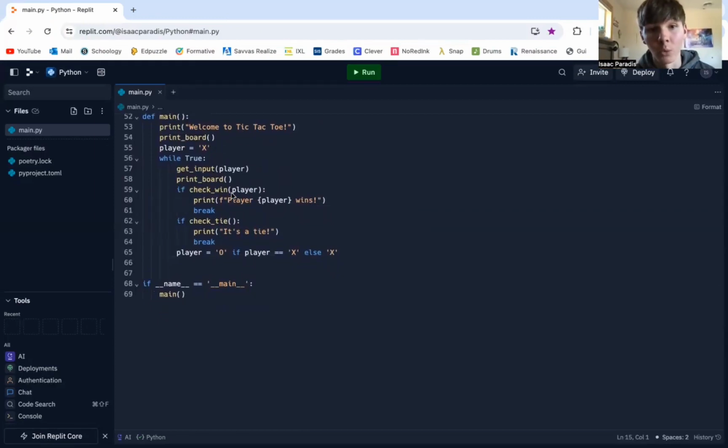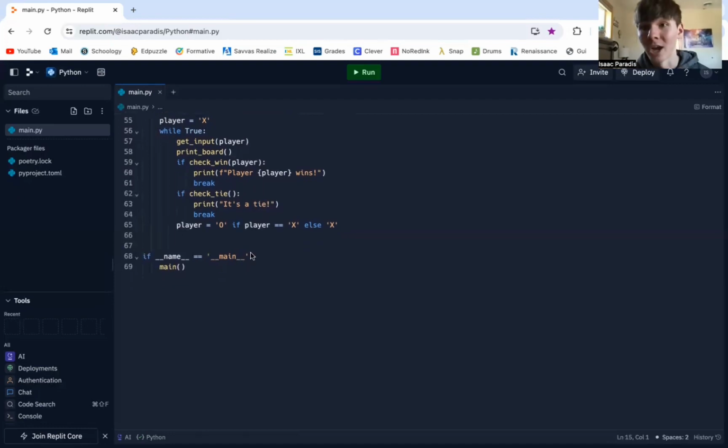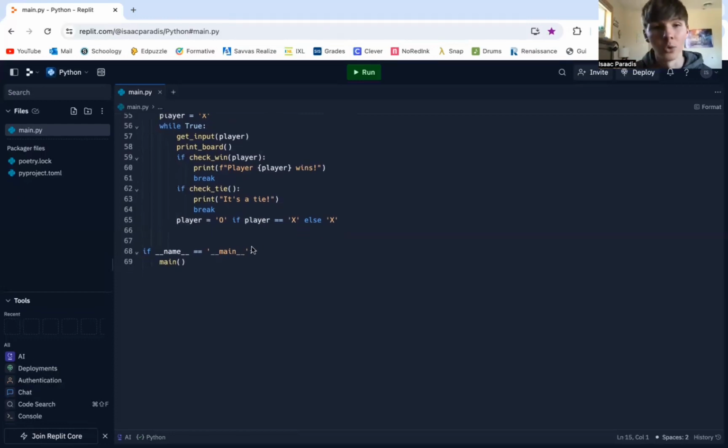So if check win X, so we have our player here. If check win is X, then it says X wins. If it's O, it would say O wins. And then break basically stops all the code. So if X wins, it's going to stop. If O wins, it's going to stop the entire game. And then we have check tie. So this is going to print it's a tie if check tie is true. And then break, once again, stops all the code. So if there is a tie, it's going to completely end the entire game.